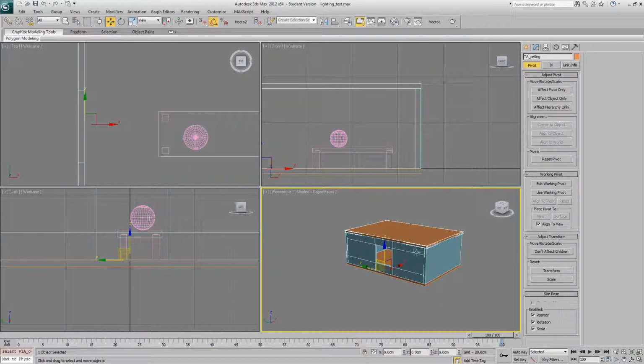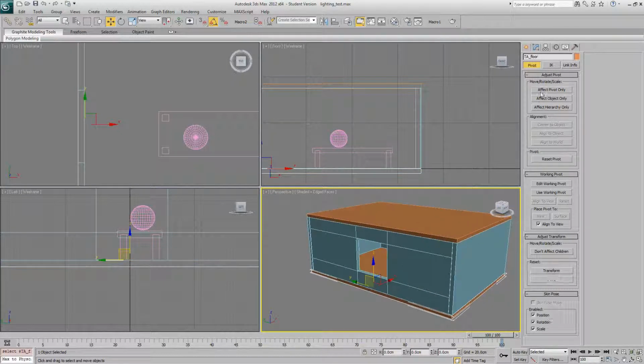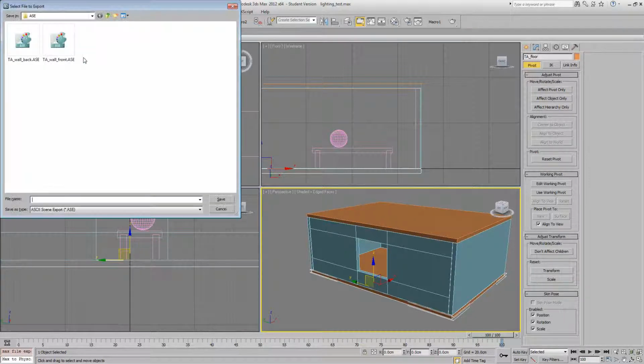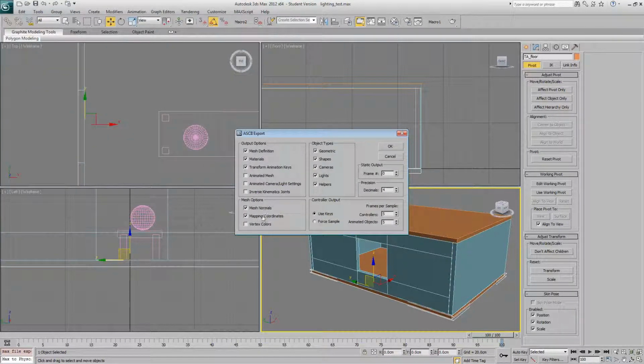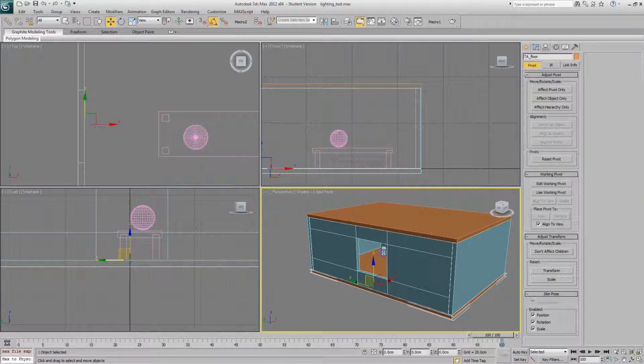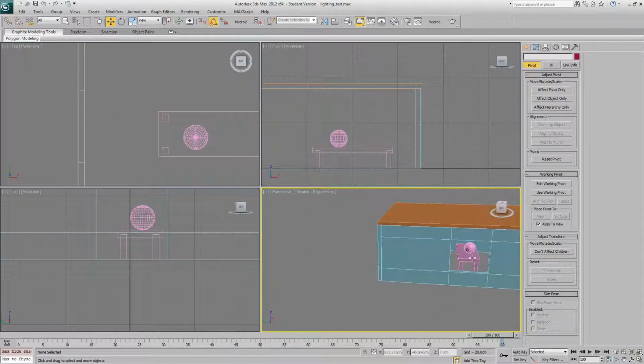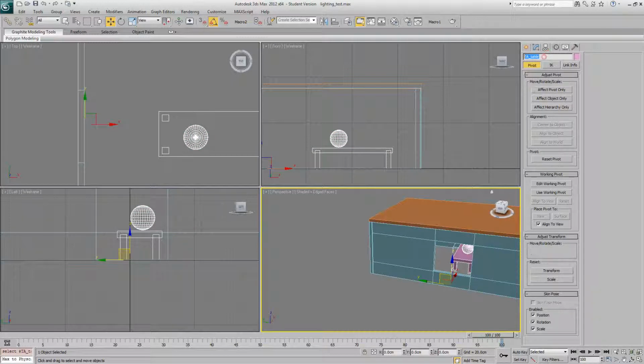Okay, so now we can export each of our models. So first thing we're going to do is select just any of our models basically, select the name and press Ctrl C, and then go export selected, and just within the light testing folder I've made an ASE folder, and I'm just going to paste TA floor and hit save. Make sure you've got mesh normals and mapping coords ticked on, and just hit OK. I'll hide that model, and then just go through each model and do this.